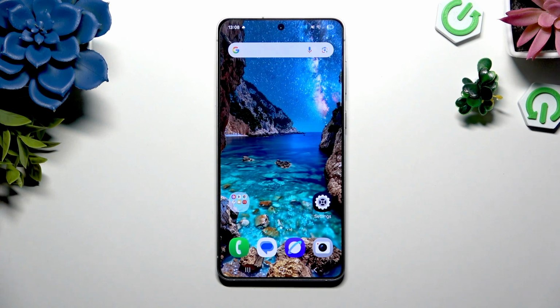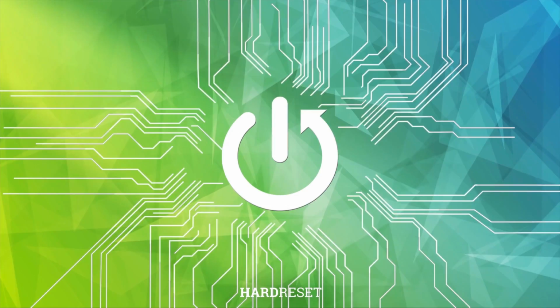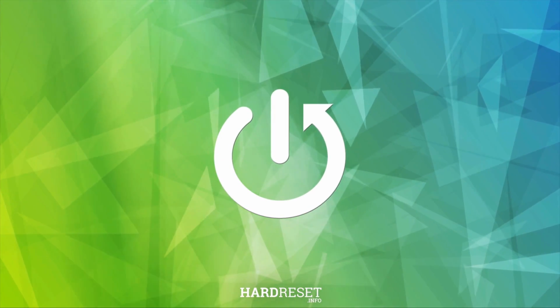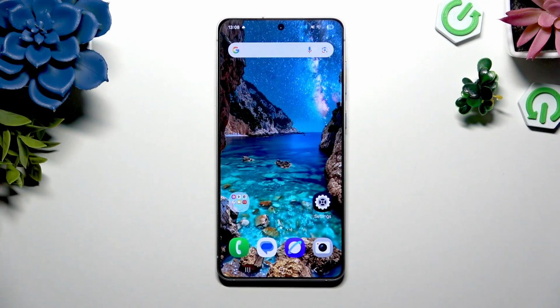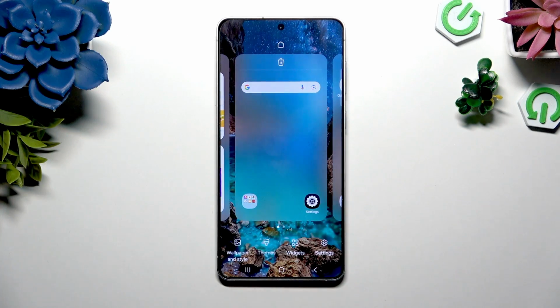In front of me is a Samsung Galaxy S25 Edge, and today I would like to show you how you can change this device's theme. Begin by pinching your device's display. Now, when you see all of those options at the bottom, hit Themes, between Wallpaper and Style, and Widgets.